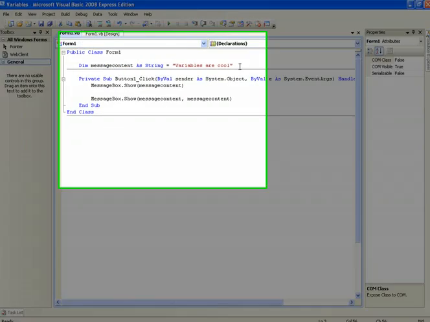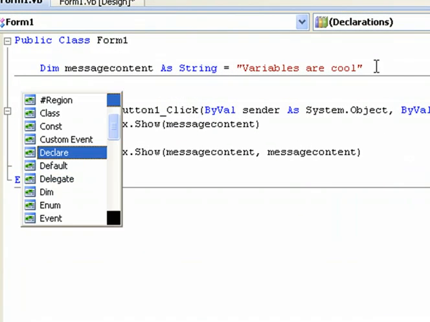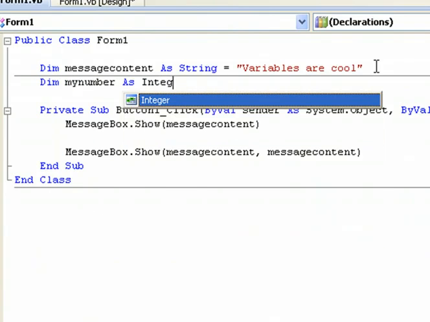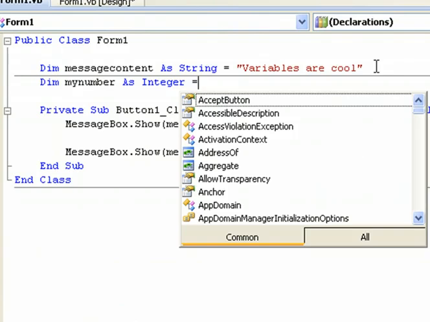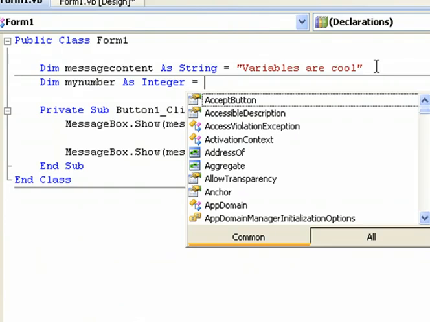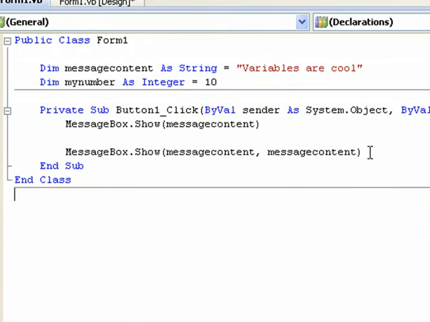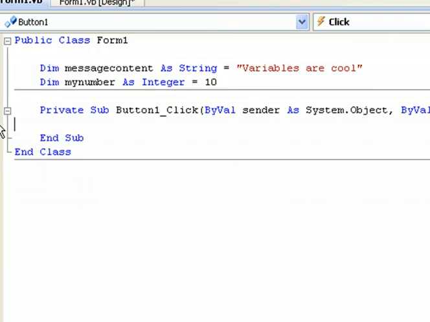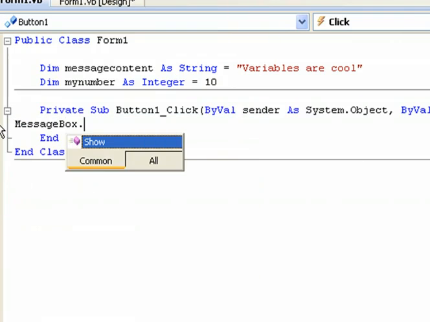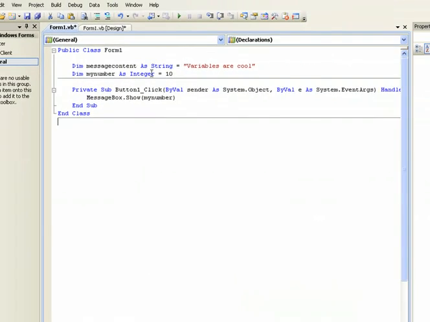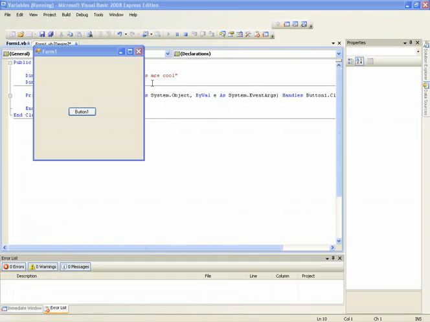Now we can also declare a variable as an integer, which is a number. So declare my number as integer, equals, and when we declare a number variable or when we use numbers, we don't need quotations. So declare my number as 10, and then let's say we want another message box here, message box dot show my number. That's basically going to output 10, and there we are, 10.